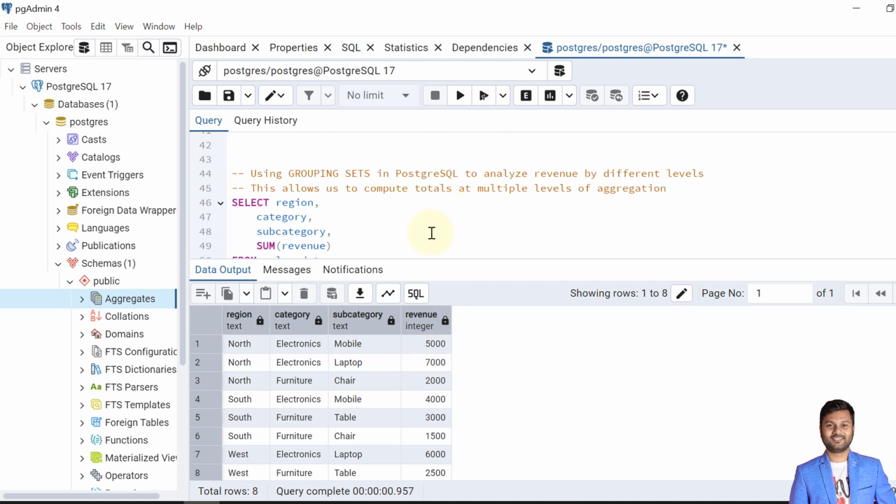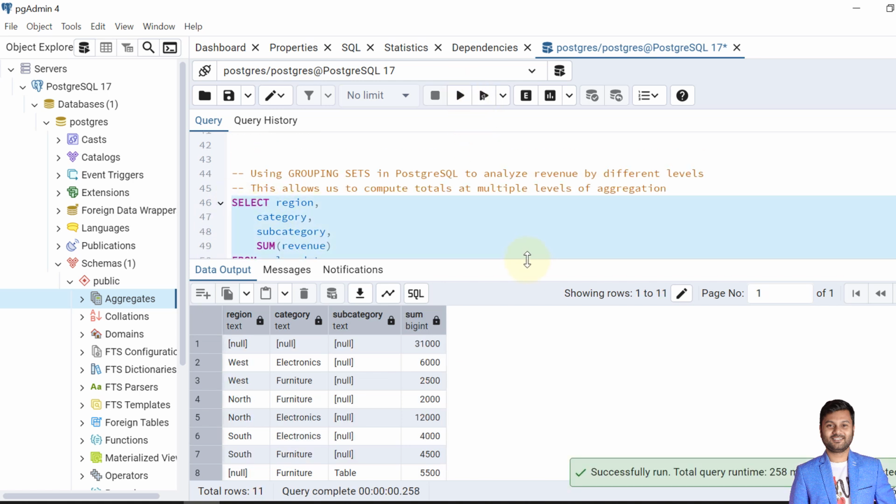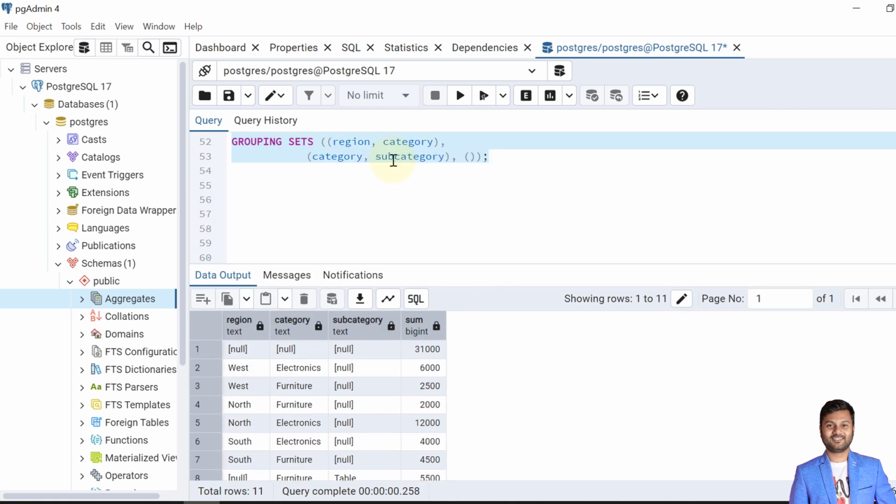Using grouping sets in PostgreSQL to analyze revenue by different levels. This allows us to compute totals at multiple levels of aggregation. In this example, we'll do the aggregation on the basis of region and category, category and subcategory, and also without any columns. Let's perform this one. Here we can see that data is aggregated on the basis of multiple possibilities. As we provided the details of how it will be grouped, one is region-category and the second is category-subcategory.